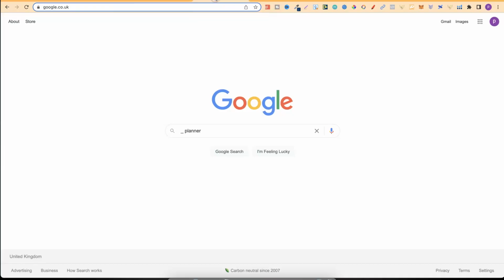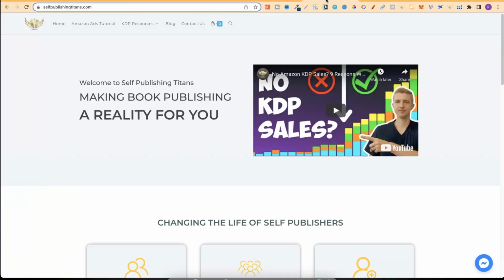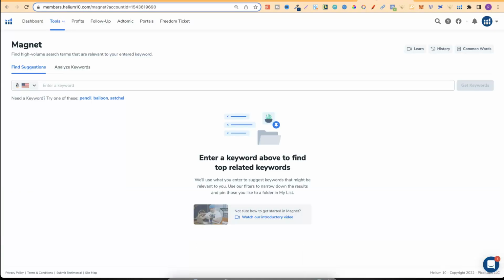What we're going to be using is Google and also Amazon. You can dive deeper and use Self-Publishing Titan's free Chrome extensions, and you could also use Helium 10's Magnet tool.